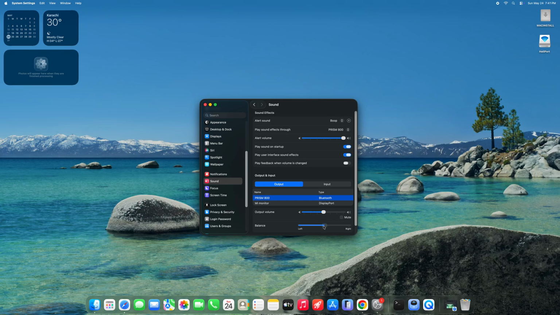Next, adjust the volume balance. In the same sound settings, look for the balance slider. Make sure it is set right in the middle. If it is shifted left or right, one speaker will sound louder and the other may sound muffled or weak.